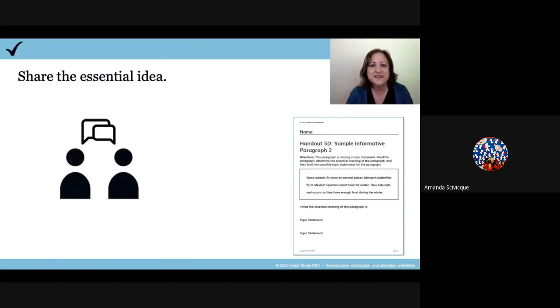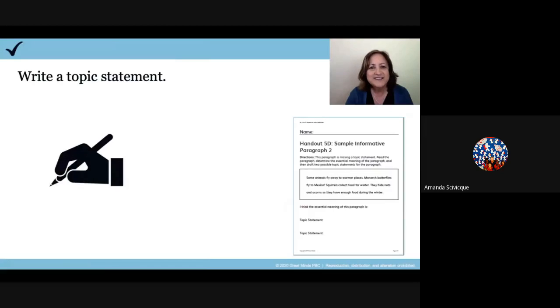Hit the pause button to grab handout 5D and pause here to read the directions to yourself. Now read the details in the paragraph to yourself or out loud to a learning partner. Share the essential idea with your learning partner or out loud with me. Here's a chance to practice writing a topic statement. If you like a challenge, there's enough room on the handout to write 2 topic statements. You'll pause the video here for a while so you can practice writing a topic statement.